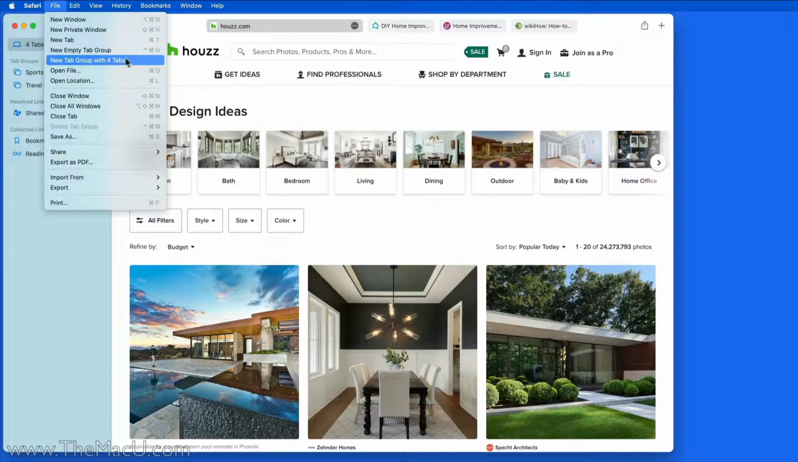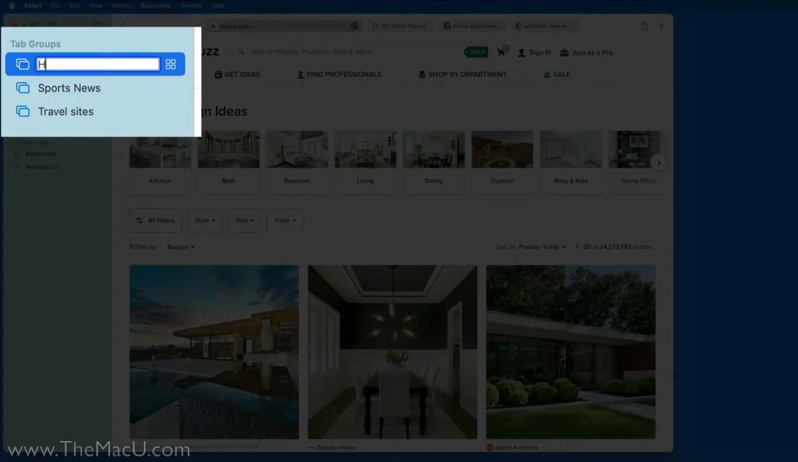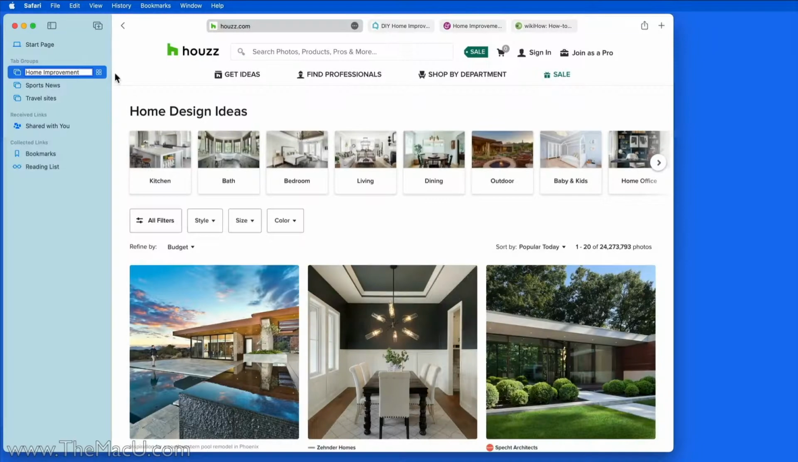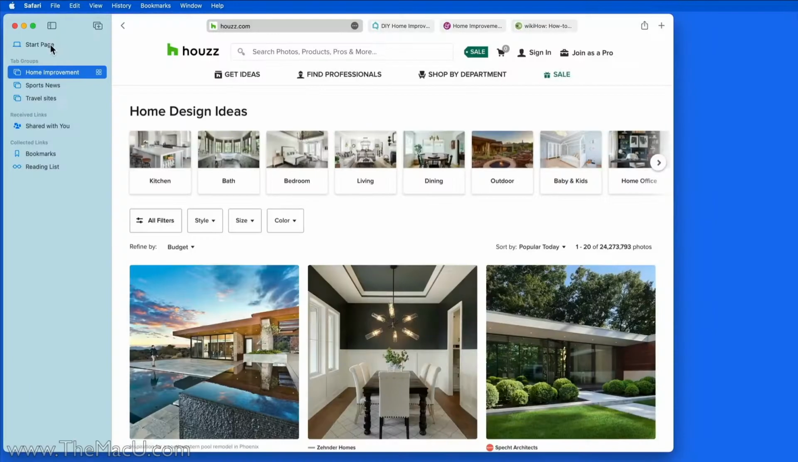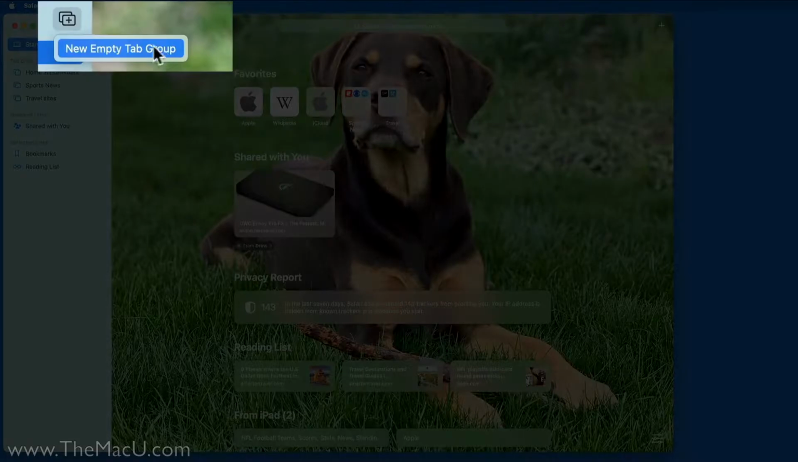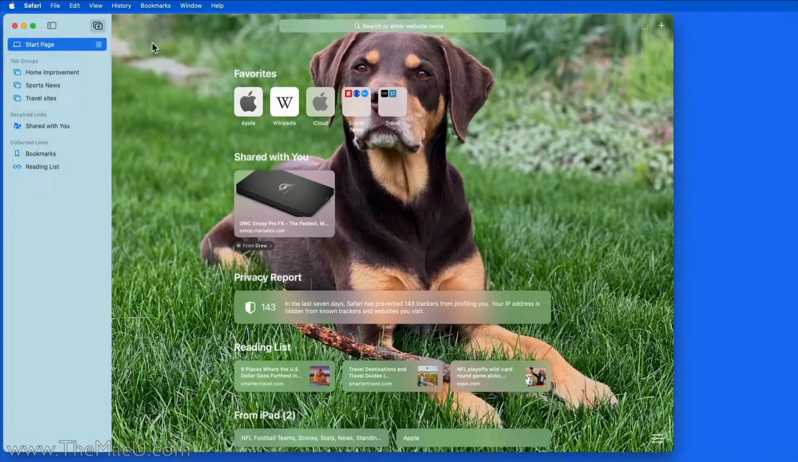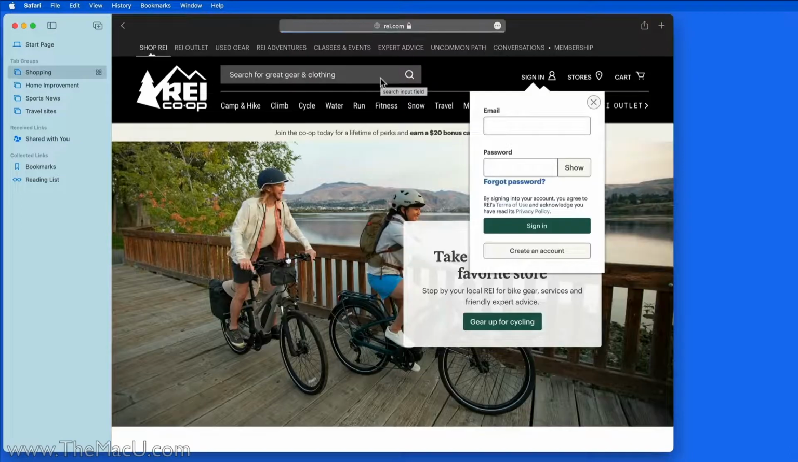In this case, I want to select a new tab group with these 4 tabs. That moves those tabs into the tab group section of the sidebar, and I can give that group a name. Now above, only one tab is open and it presents my start page. We can also create a new empty tab group. From here, I can now name the group and then navigate to the tabs that I want to include in it. I'll make this one a shopping tab group.